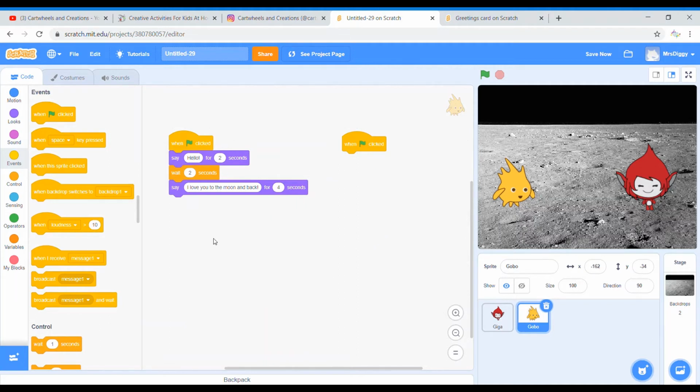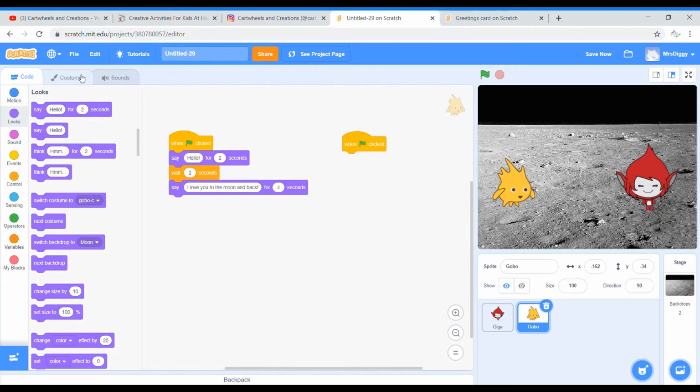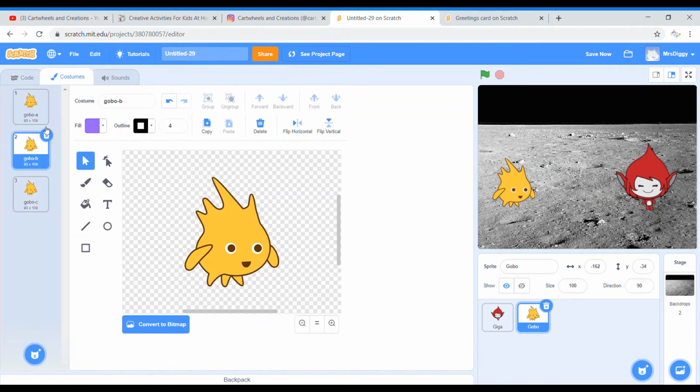So I'm going to say when the green flag is clicked, and I'm going to go to his looks, because we're talking about how he looks when we're talking about costumes. You don't click up here. This is just to see what the costumes are. And maybe if you wanted to change costumes here, you can.